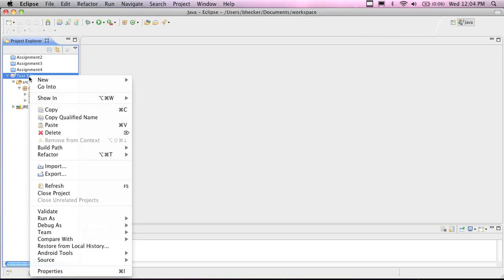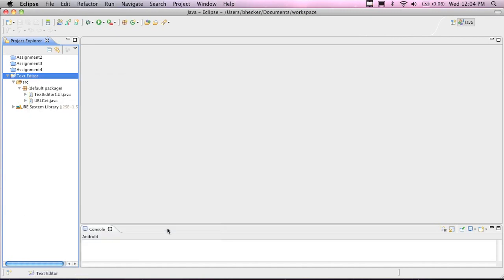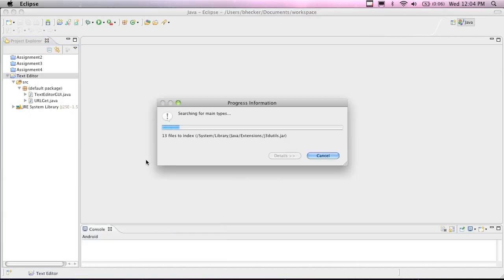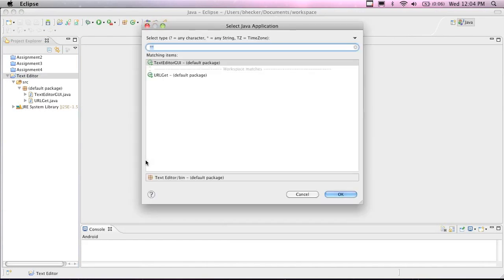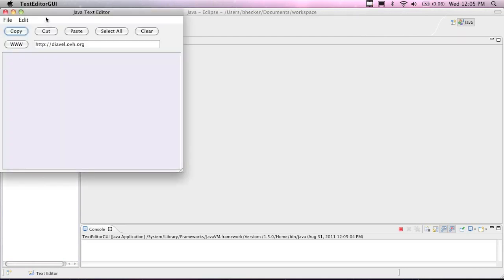This is going to be, I think it runs as an application. This is the fourth or fifth assignment, the text editor for this class. It's got issues. Yeah, here it does run.